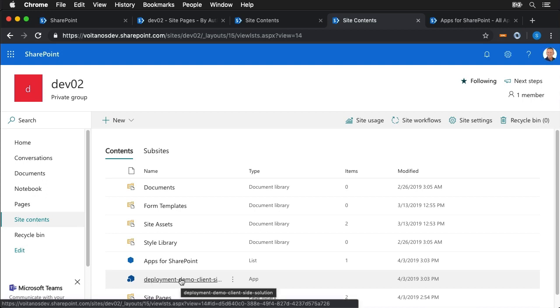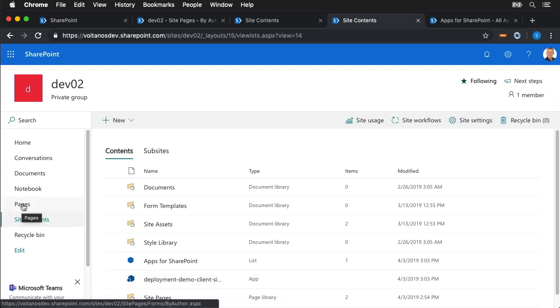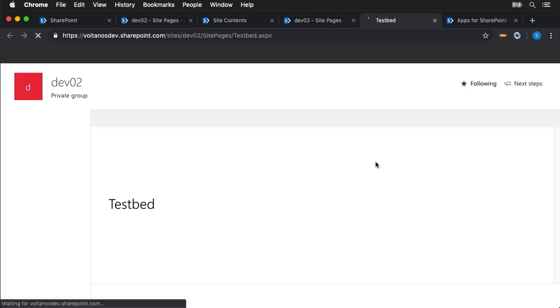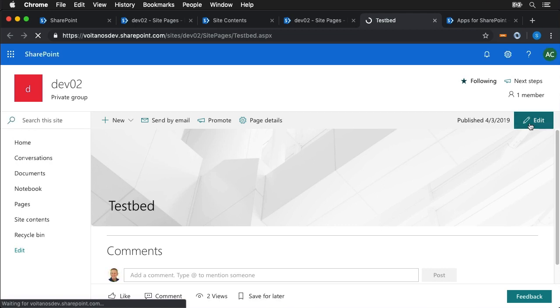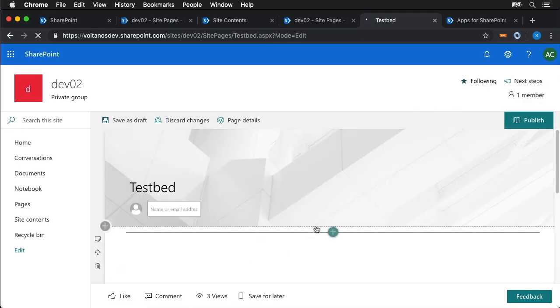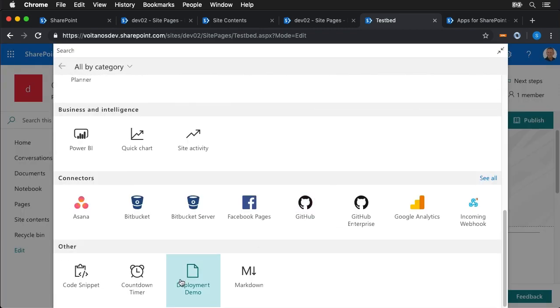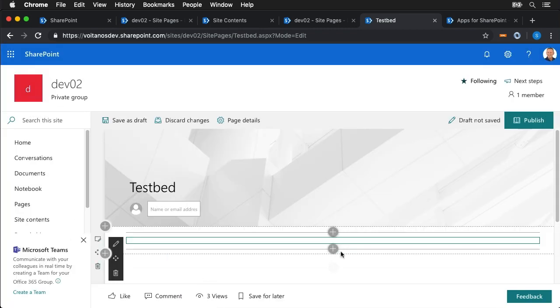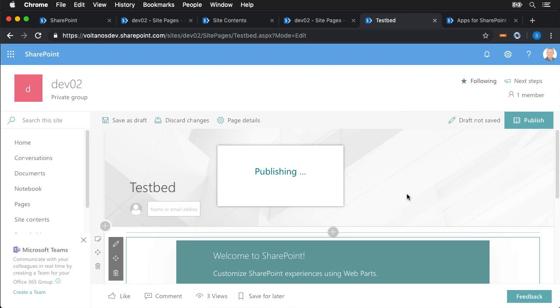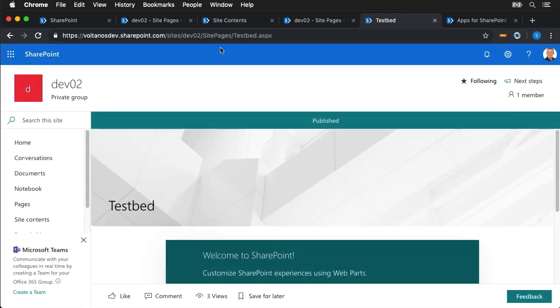And from here, we can go ahead and add a component to the page. I can go add our web part that's inside that component. I can add it to one of our web part pages. Just like this. Scroll down to the bottom, and there's our deployment demo. And it looks and works just like the other one.